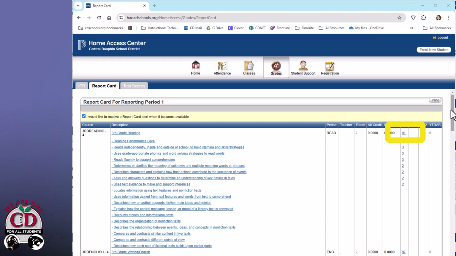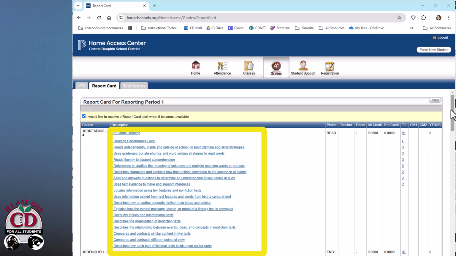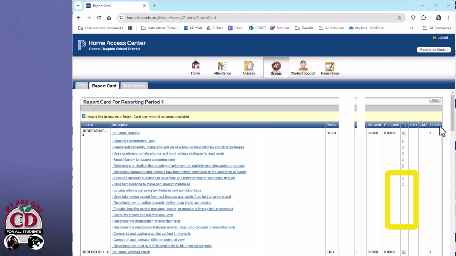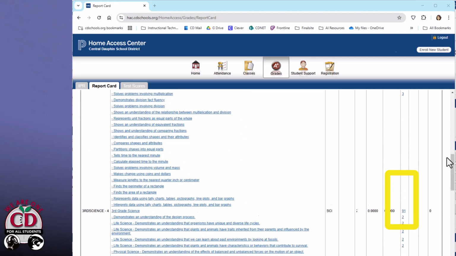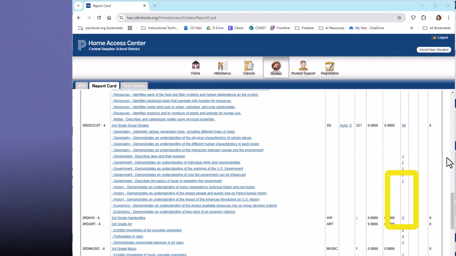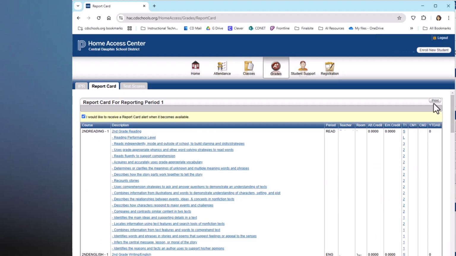Third through fifth grade receive numeric grades like secondary students. The subject skills are listed under each subject. If there is no code for a skill in the subject, it means it hasn't been taught yet this school year. These skills will be built until the end of the year.